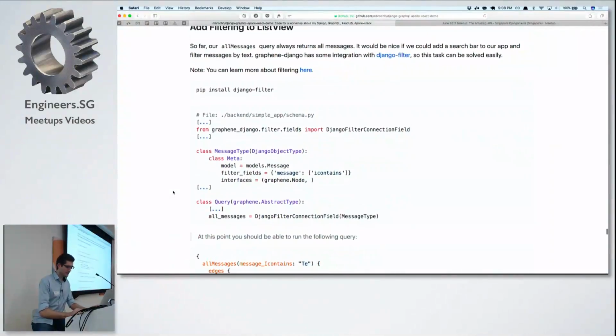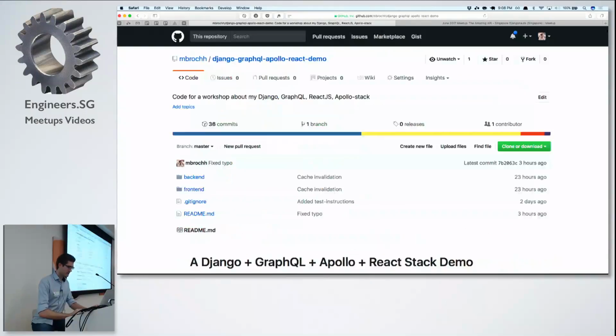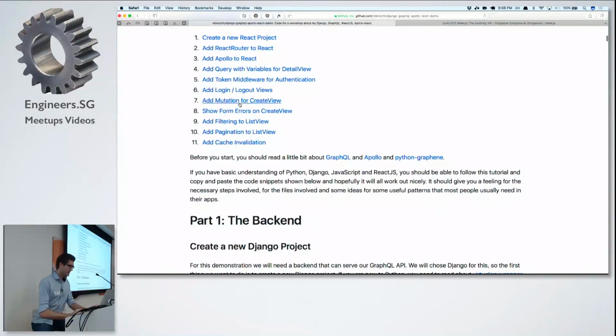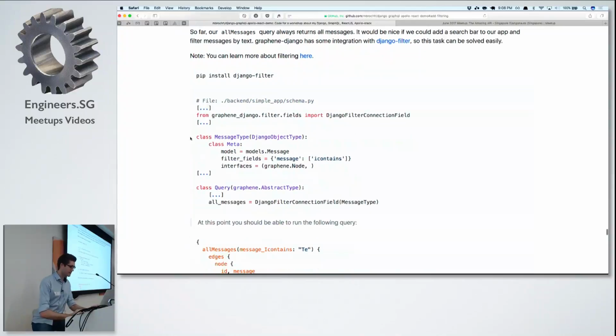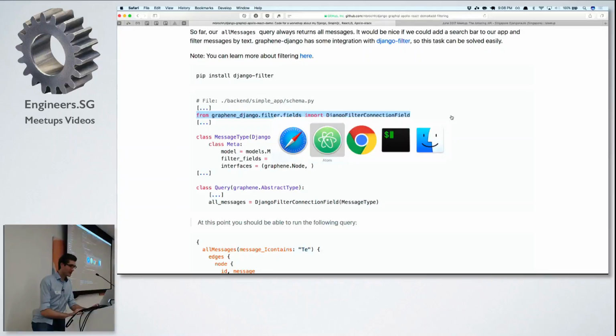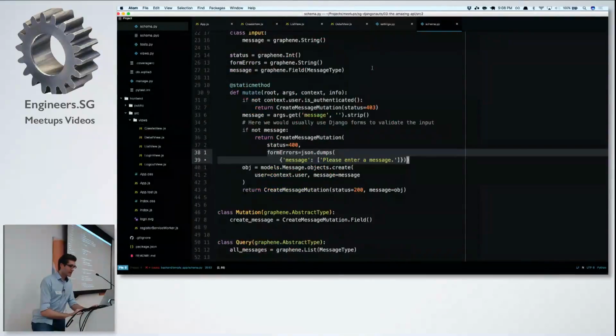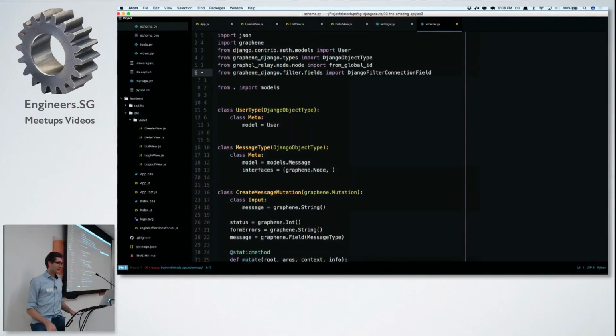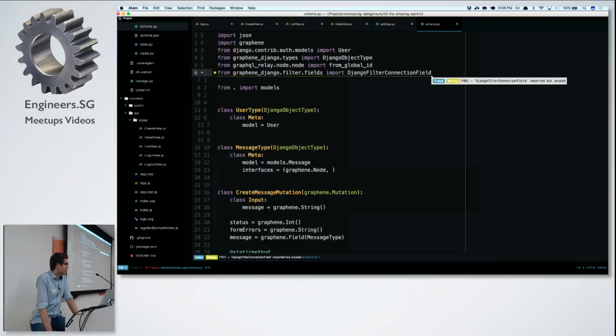Okay, so how much do we have left? Filtering and pagination, so just 2 more things, and those are the most confusing, complicated things. So Graphene Django is tightly integrated with something called Django Filter. Django Filter is another very well-known plugin for Django that helps you with filtering your database queries. And Graphene is also integrated with that in some magical way.